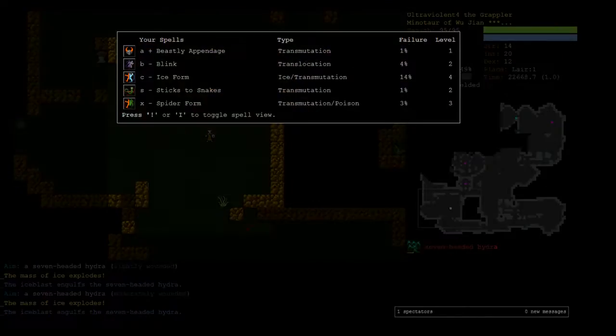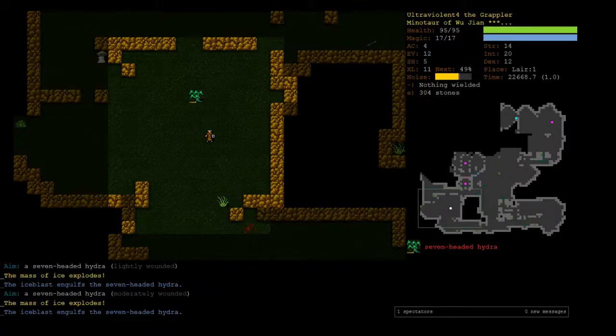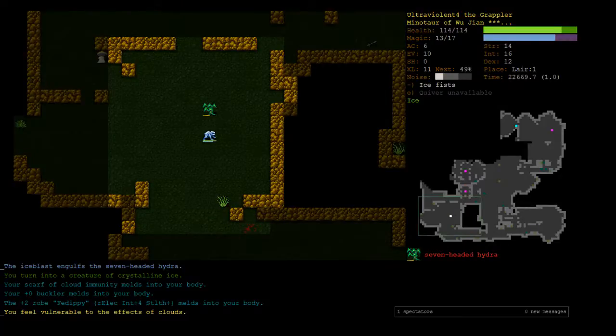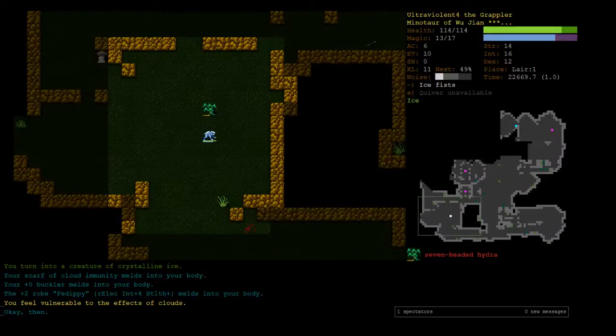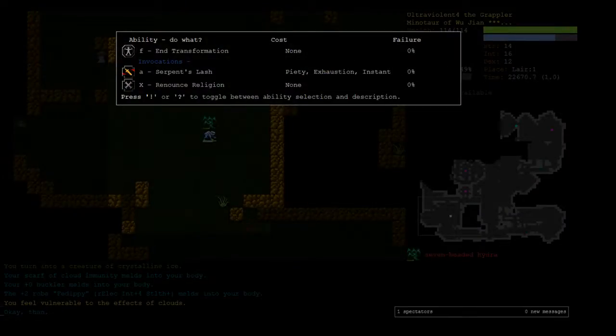Okay, now I'm going to become this guy. Oh wait, we can't do Ice Blast again. Whoops, I should have waited one more turn. Okay, and now that it's on top of us, this might be a good time to test Serpent Slash for the first time. I like how it has a 0% failure. There's nothing worse than failing your 2% ability and just dying.